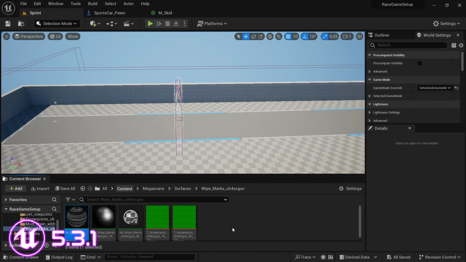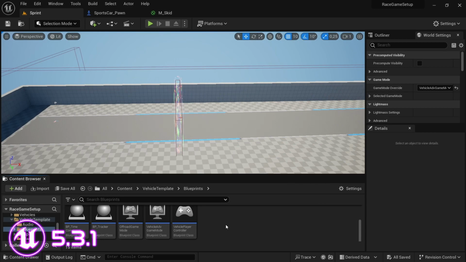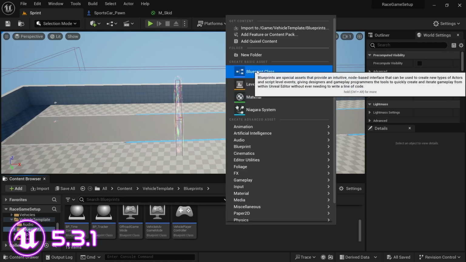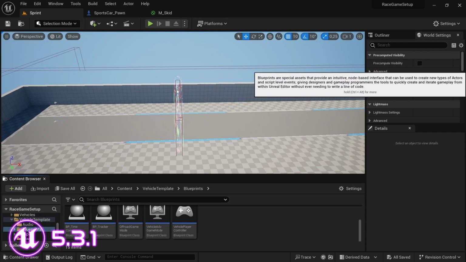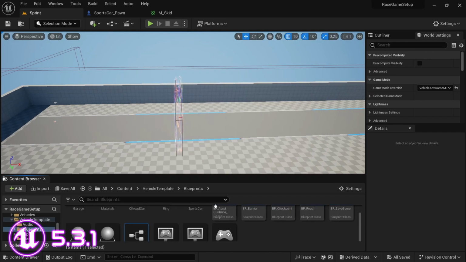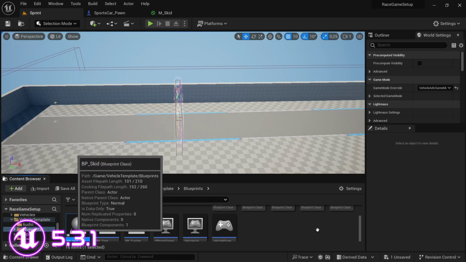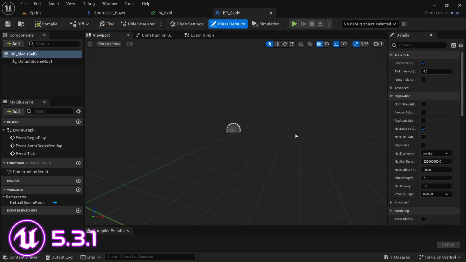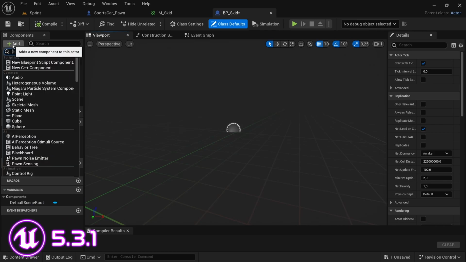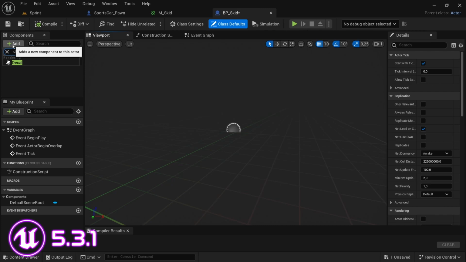So with that, we're going to go back to the level editor, and then we're going to go to where the other blueprints are, because we need to create a new blueprint for this. Here we're going to create a new blueprint, right click, blueprint. We're going to look for an actor blueprint, and this we're going to call bp_skid, and we're going to open this new blueprint we just created. And then in this blueprint, all we're going to add under the add component is a decal.